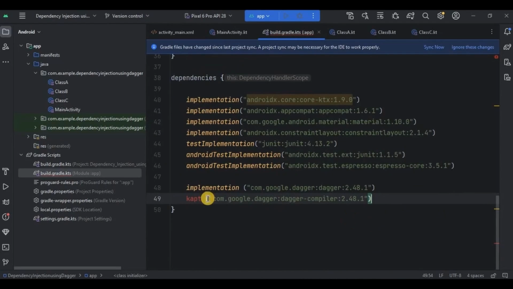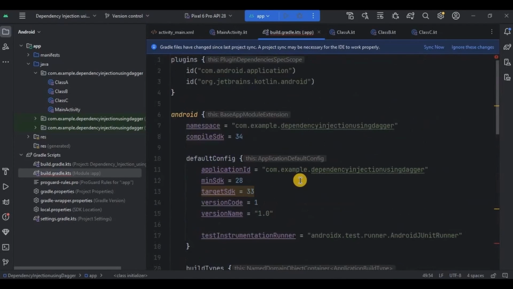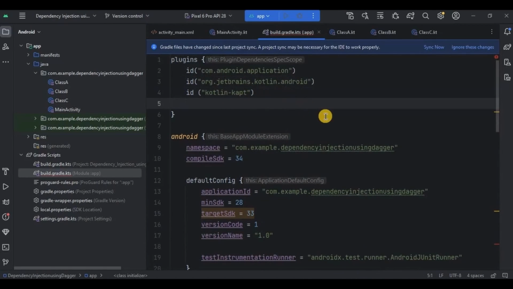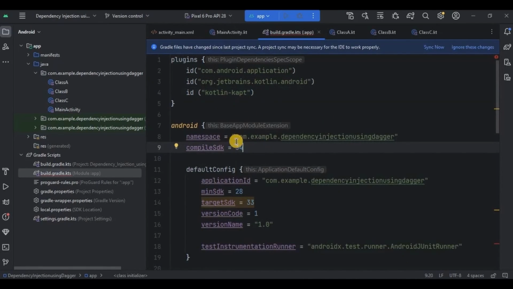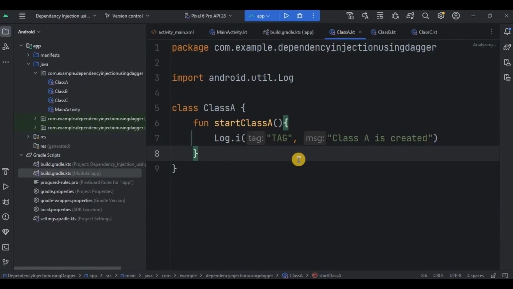Also, as we are using KAPT, we will require the kapt plugin as well. So inside plugins, mention the KAPT plugin. Then next I'll change compile SDK to 34, and that's it. Now click on sync now. And done. Then go to class A. Here we will add the Inject annotation with a constructor.